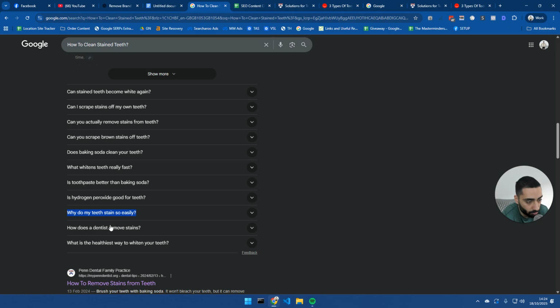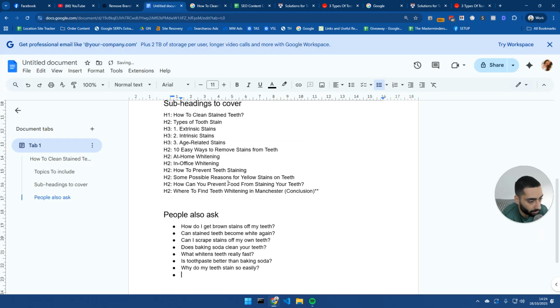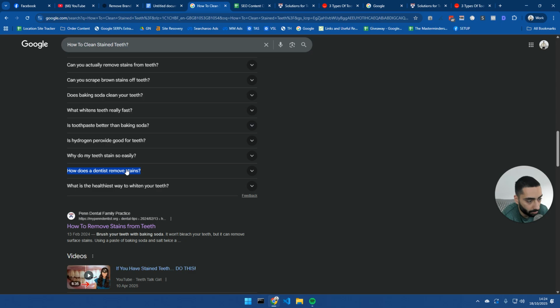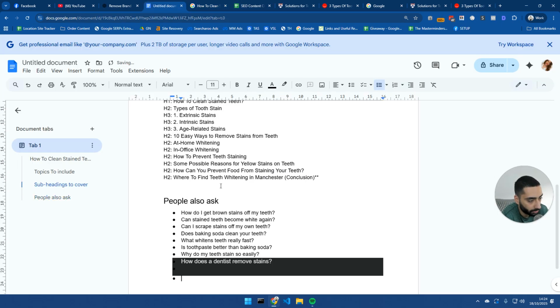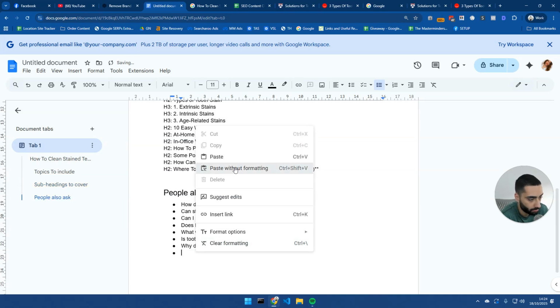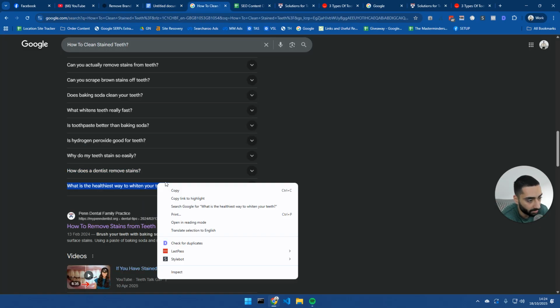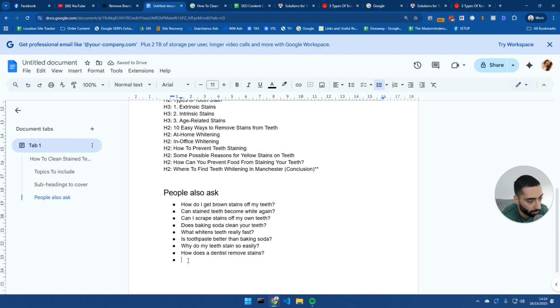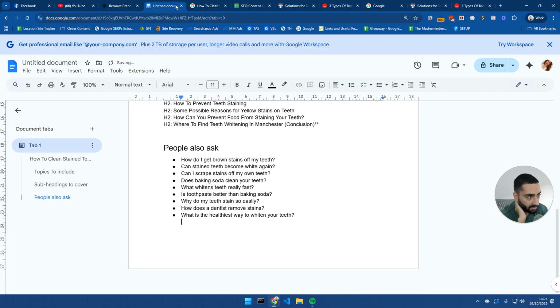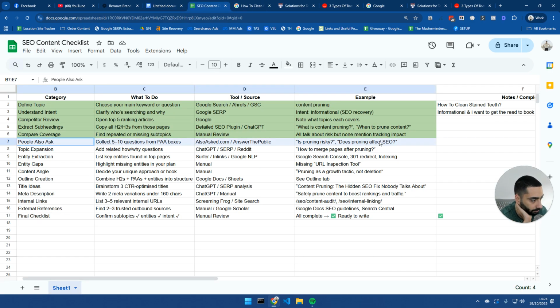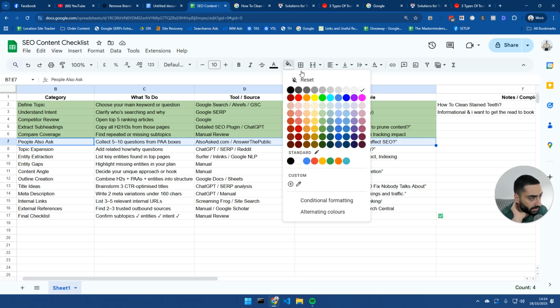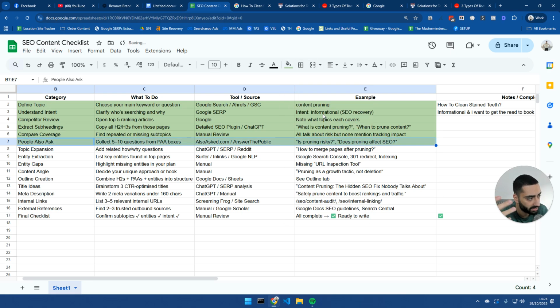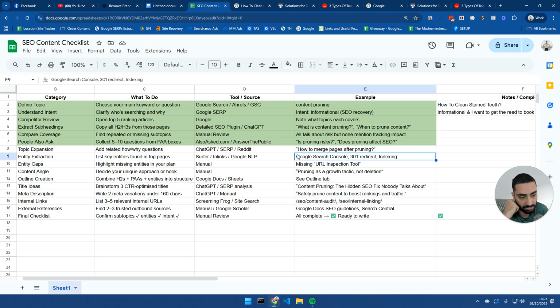How does a dentist remove stains? Again, I'm going to include both of those. What is the healthiest way to whiten your teeth? Paste without formatting, and I'm probably going to leave it at this last one. I mean, there's probably 40 or 50 questions that you could include, but that's a decent place to end it. When it comes to questions, there's not really a right or wrong. In some cases, you do a search or a query and there are 15 or 25 questions. In some cases, there are only 2 or 3.